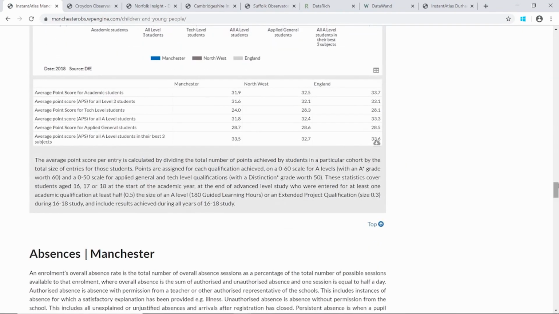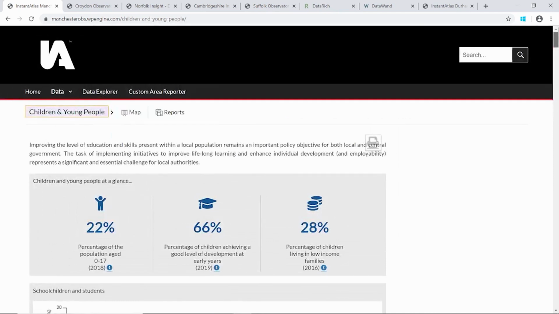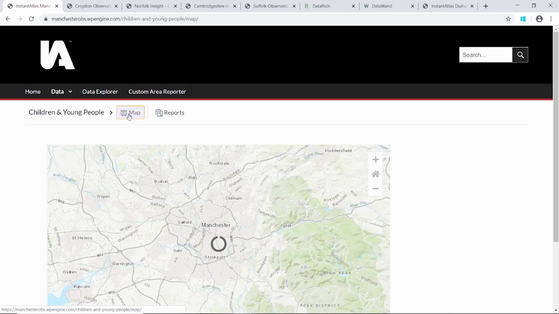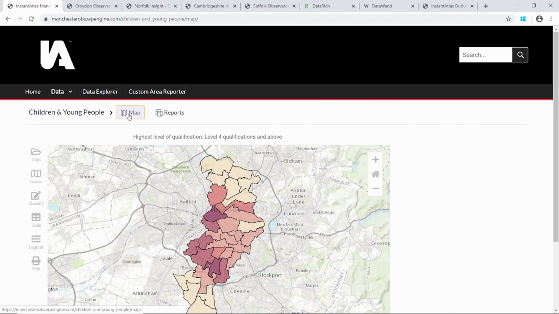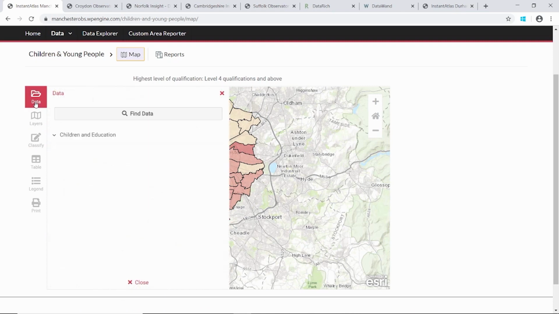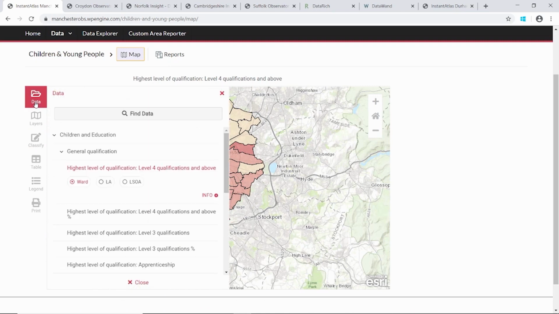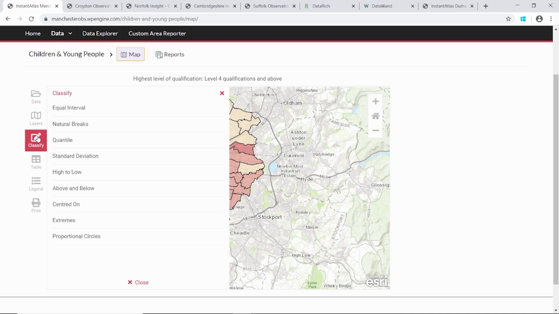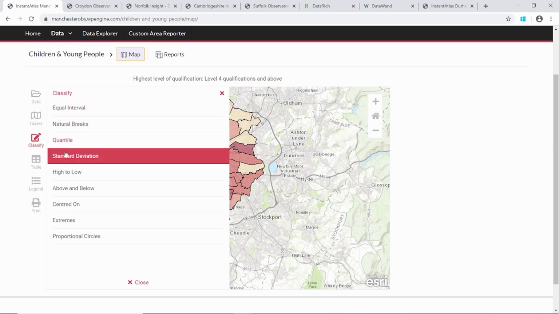But it might be that I am more interested in viewing this information on a map. If this is the case, I can click this map tab here, which will automatically build a thematic map for the data that I'm interested in. I can make amendments to this map, so I can choose the data that I want to include. I can choose the layers that I want to show on the map. I can decide on how the thematic information is symbolized or classified.